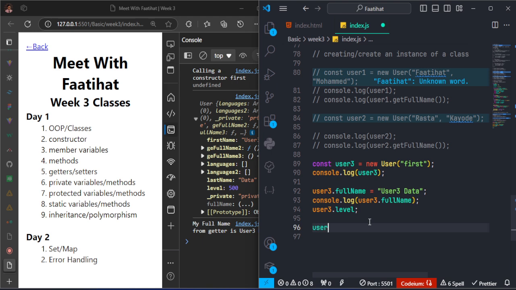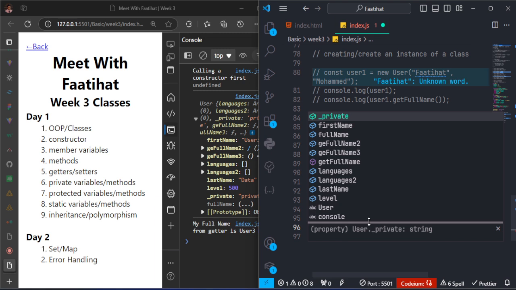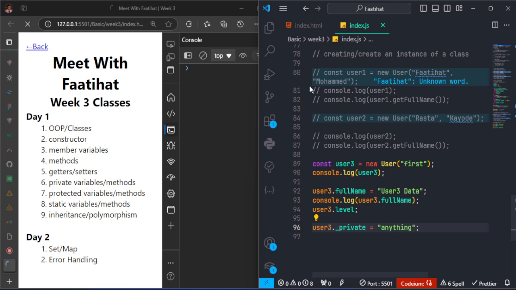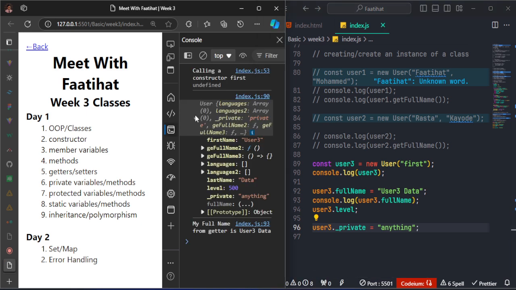But you can change it if you want. If you want, you can just say user 3, and I have access to that private. I can just modify it, change it to anything else. You know, this thing can blow up a class that you are using, based on whatever that thing is doing there. And as you can see, it has been changed to something else. It's something that you are not supposed to touch. This is how you do it. And as you can see, JavaScript is not warning you or giving you any error.